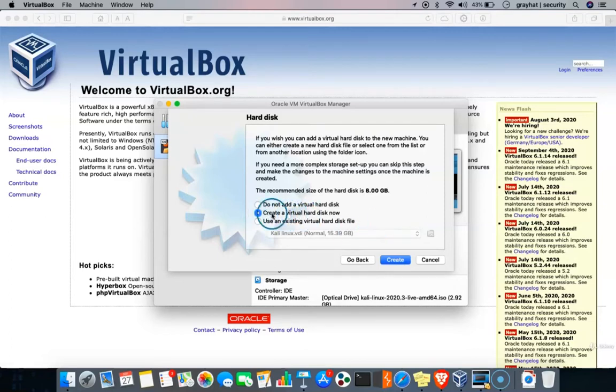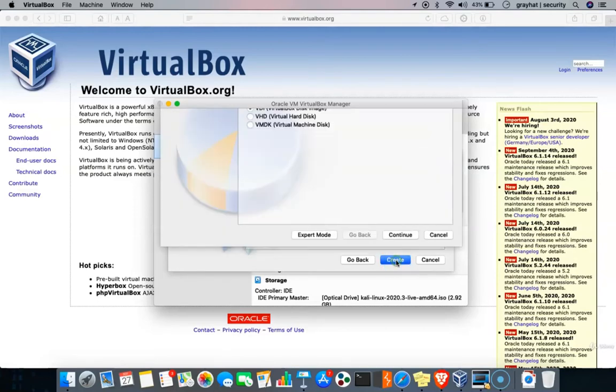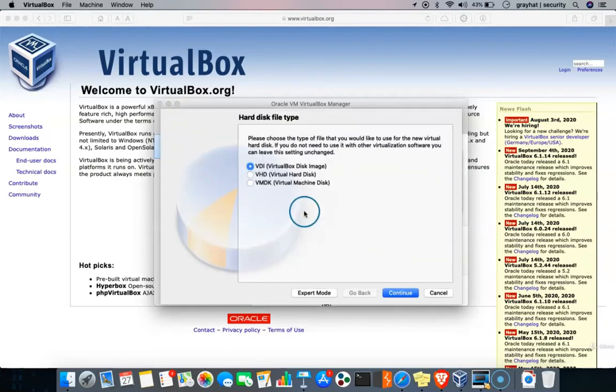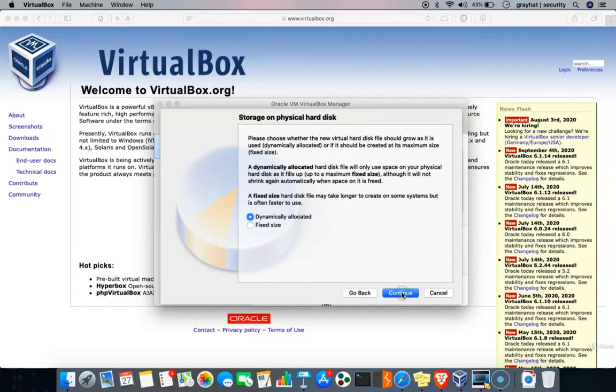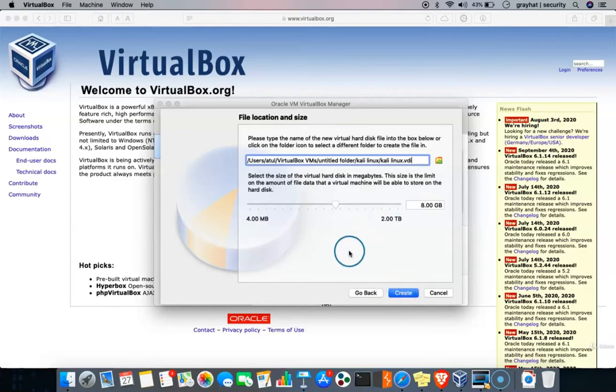You will find the option to create a virtual hard disk now. This is the default, just create. I do not need to do anything. This is the VirtualBox disk image, which is also the default. Next, this is the dynamically allocated option rather than the fixed size of hard disk file, and okay.